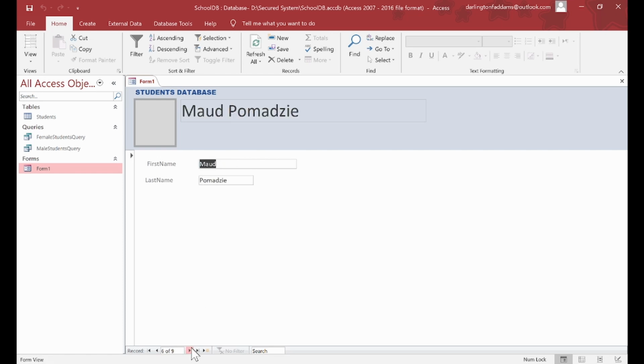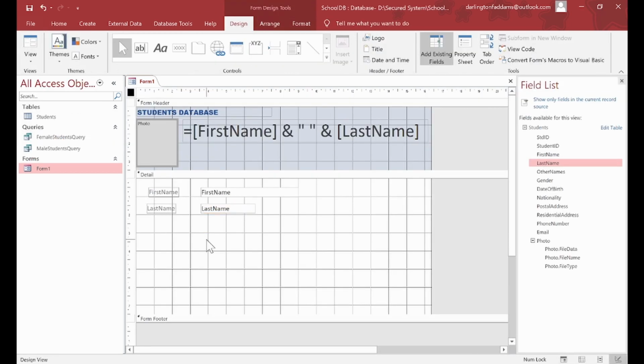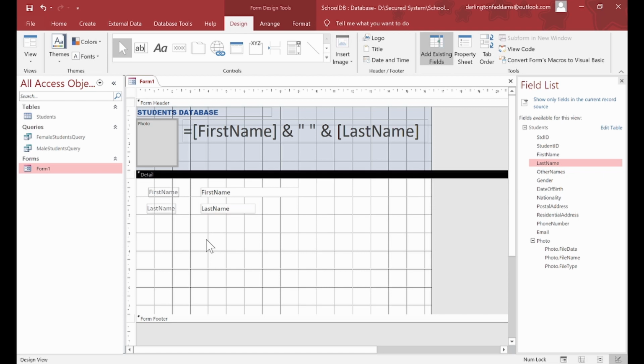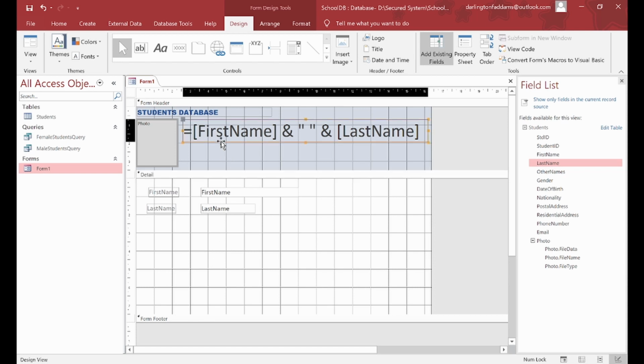All right, let me go ahead and design my form. Remember, forms can be gotten automatically and can also be designed. When you design your own form, you determine how it looks, and it's great when you design your own form. So I'm designing my own form, and on this form, I see some border around the first name and last name. I don't want it.